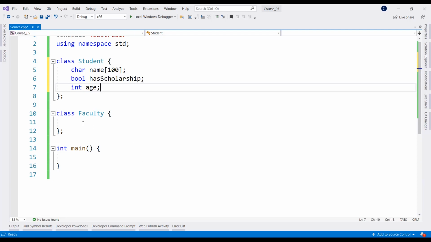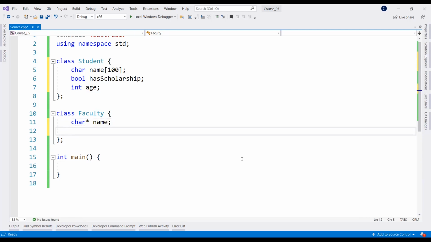Now, for a faculty, we can actually go for another definition. And in this way, I can show you different stuff here. For example, I can go for a dynamic name, because the name of the faculty can vary. Let's say we don't know for sure if it will be 100 characters or more. So here I will say, again, name, which is the name of the faculty. And what else do we need for faculty? Maybe we need the address of the faculty.